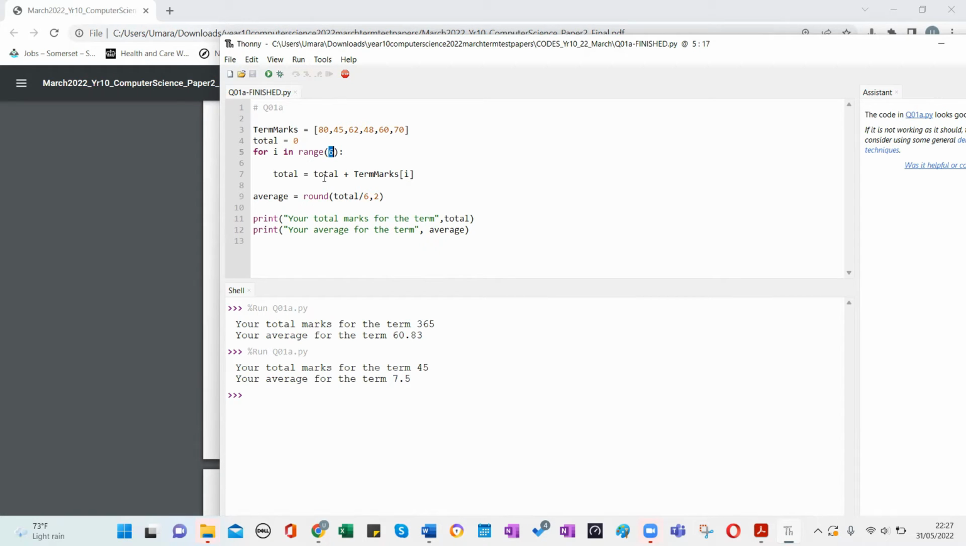instead of 6, you can put the length of the array, right? So len of term marks. Simple, right? Now, no matter how many values you enter, it will take the length and go from 0 to length minus 1. And here also we can put the same len of term marks.